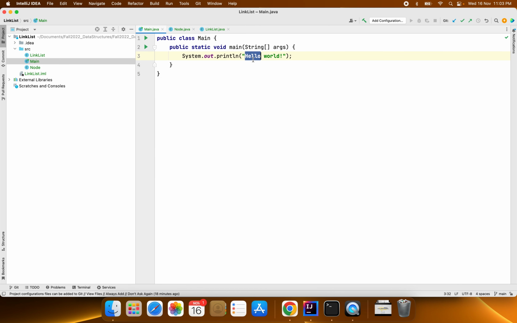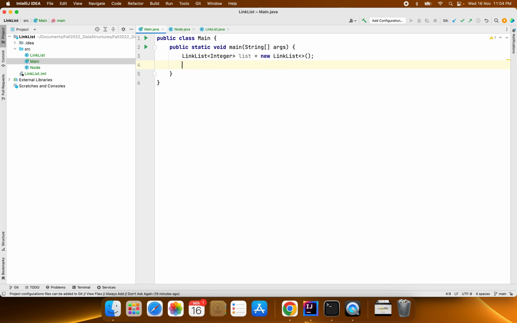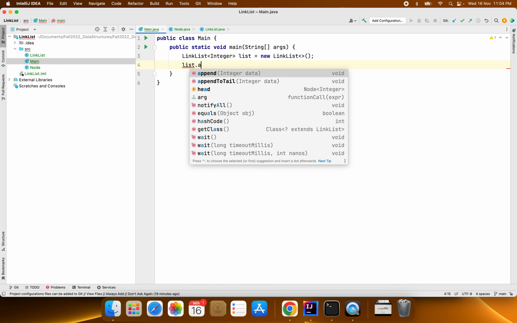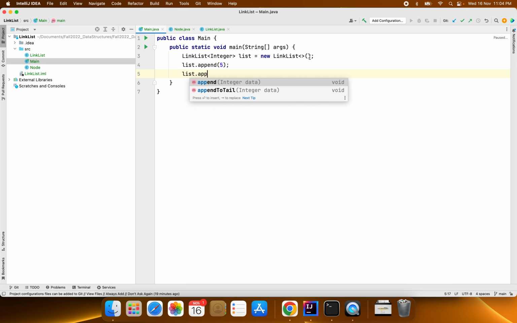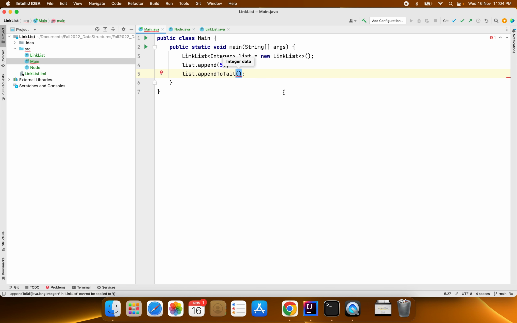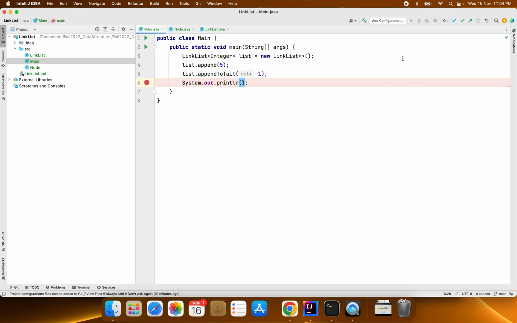Let's create a linked list and do some things. So we'll say LinkedList of Integer list is equal to new LinkedList. Okay, and then we'll say list.append, and let's say 5. So we added 5 to the head of the list, right? We'll say list.appendToTail, and we'll say -1, right? And we'll just put a breakpoint over here just to see how this works.